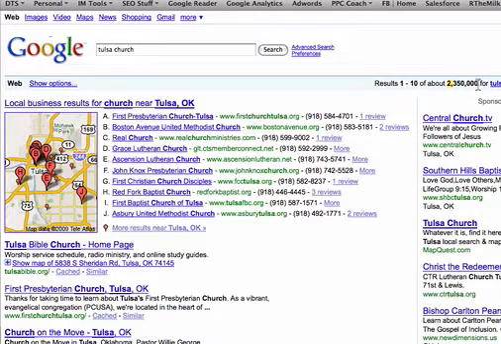And again, you see here, now there are 2,350,000 results that Google felt might be related to the phrase Tulsa Church. When we did just church, there were 400 million. So now there's only 2 million. Okay? So again, this is just an overview.